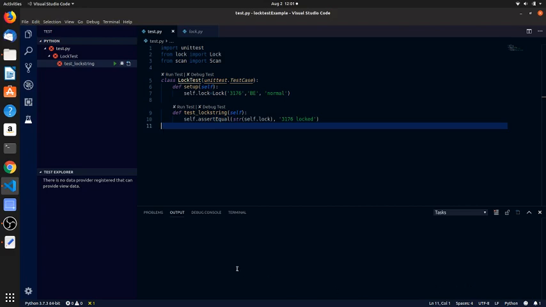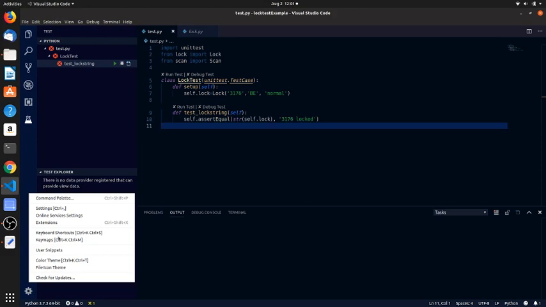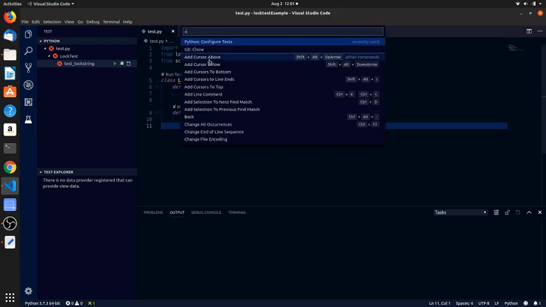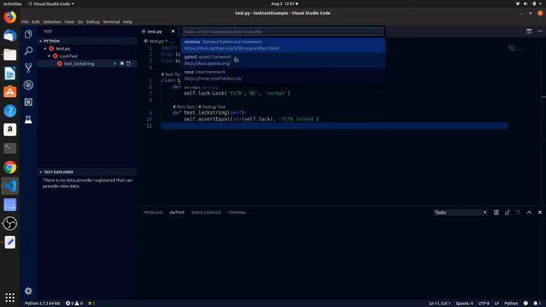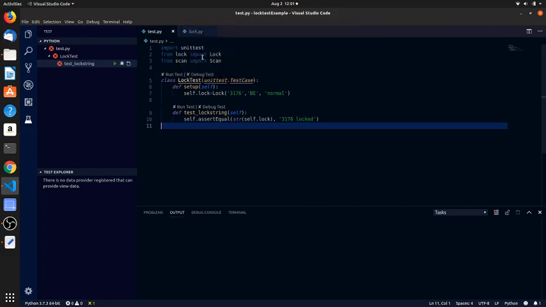There is no data provider registered that can provide the view data. So I'm still missing something. Let's look at the command palette again, and we'll do configure tests, unit tests, root directory, test.py. It sees the tests. Why is it not running properly?